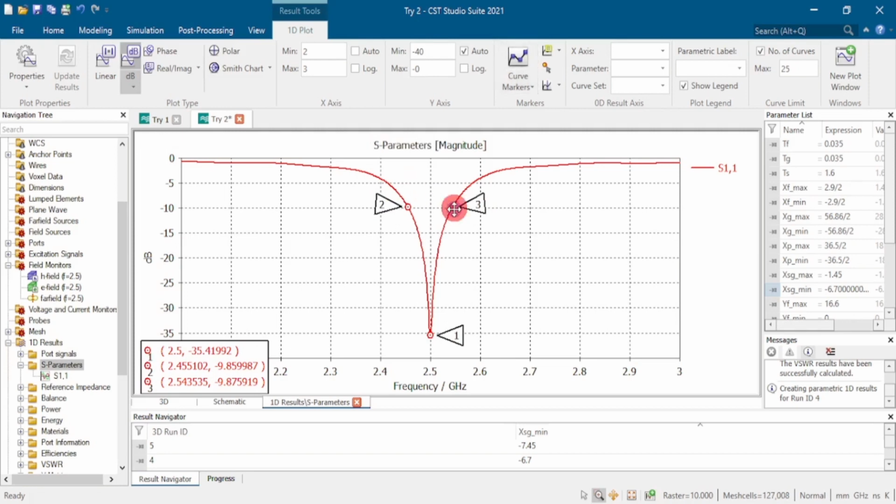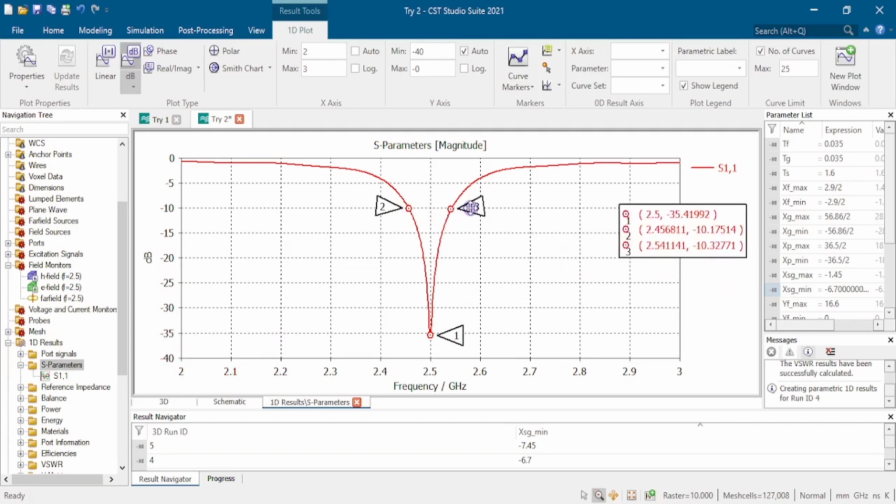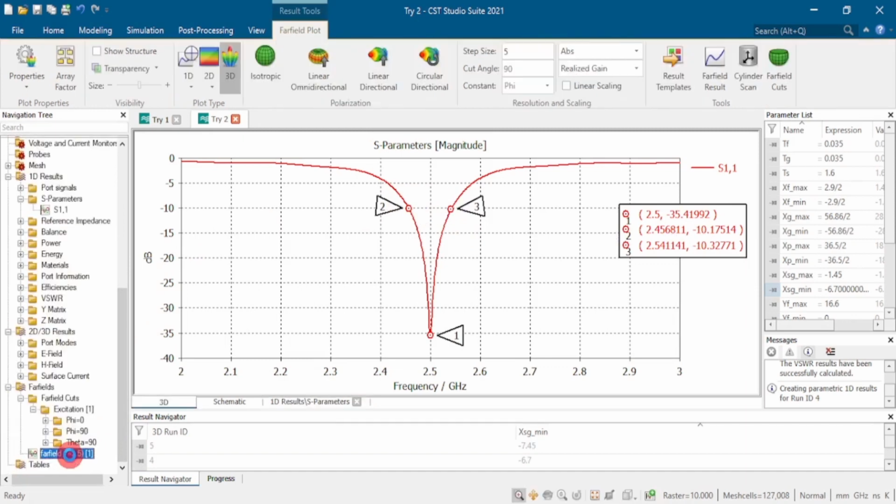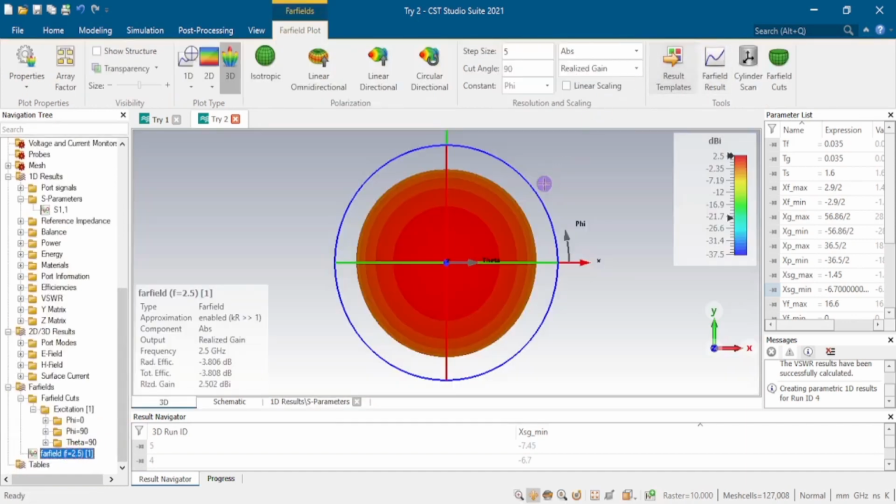So we want to make sure it's at minus 10 dB at least. So here marker 3 minus marker 2 to get the bandwidth. So bandwidth at 2.54 minus 2.45. So you will get the bandwidth here. Next we look at the far field result to see the directivity value and the realized gain. So the realized gain here is 2.5. To check the directivity, you can go here, click the directivity. So the directivity here is 6.3.